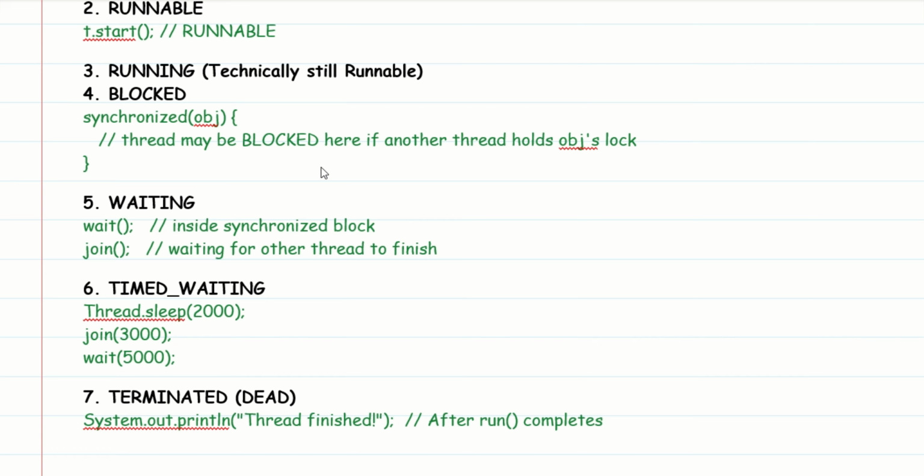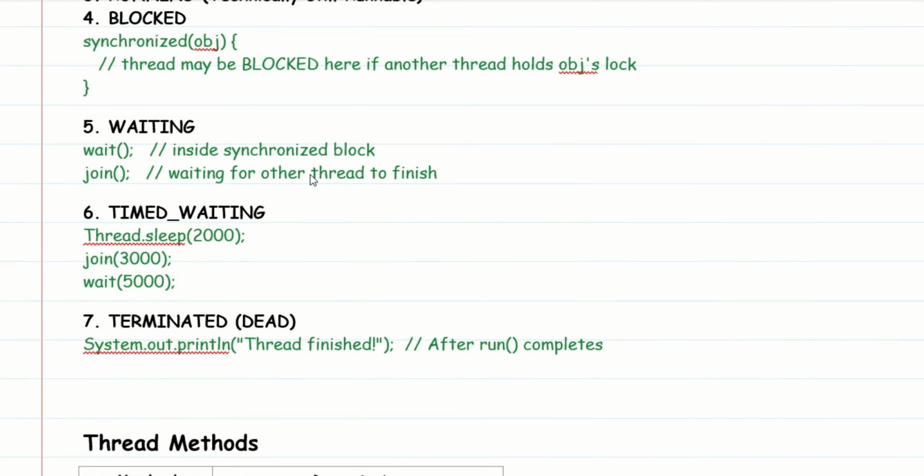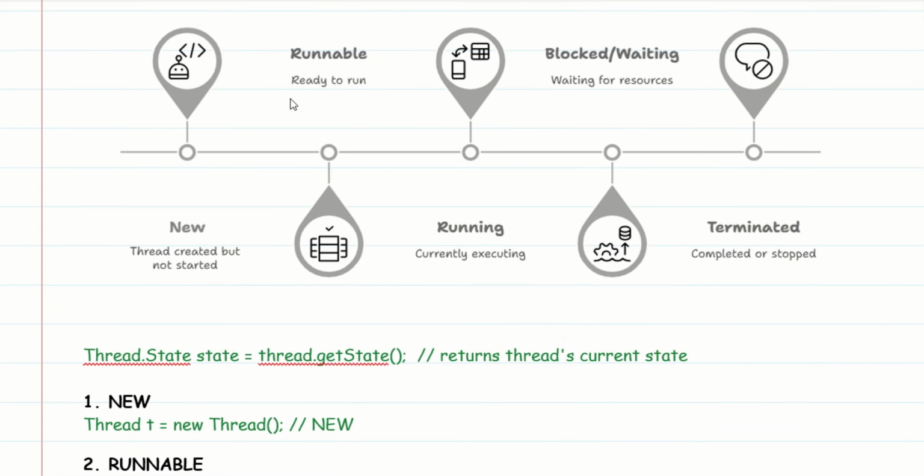And the terminated or dead phase, where the thread finishes its execution or is stopped due to an exception, that is, after executing the run method. And here are the phases: new, runnable, running, blocked, and terminated.